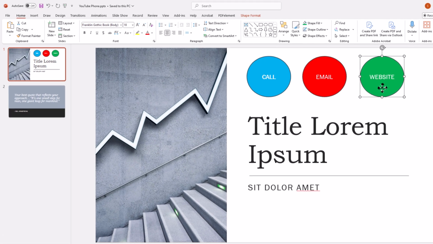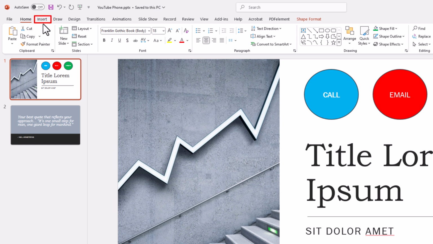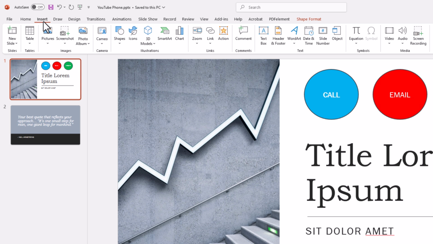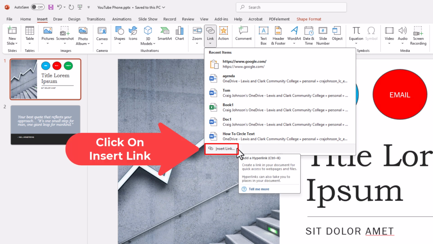Next thing you want to do is go up to the top up here, up to where you see the Insert tab, and click on Insert. Then on the ribbon, you want to go about halfway down to where it says Link, and click on Link. Then you'll go straight down to where it says Insert Link, and click on Insert Link.